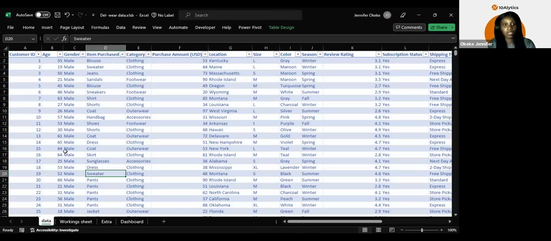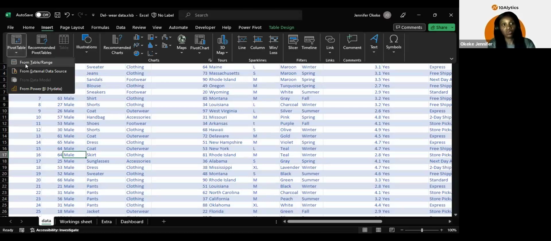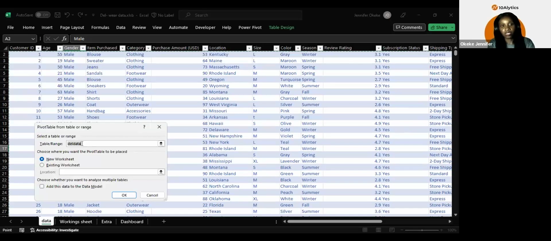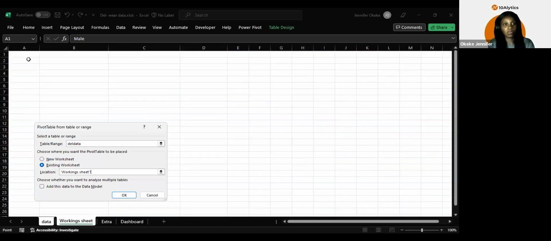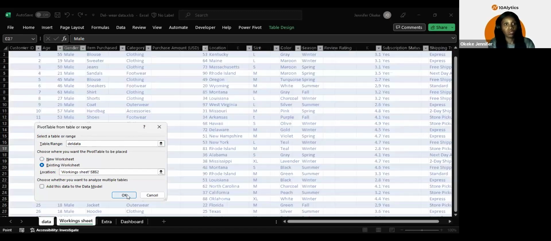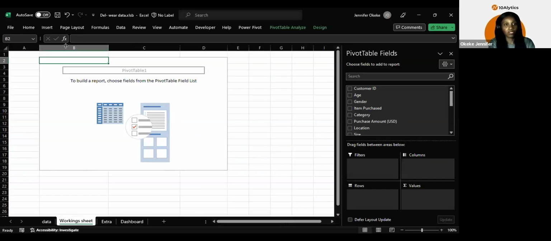Because you've already made this a table, you can click on any point, all right, and go to insert. When you click on insert, you go to pivot table. Then, you say from table range. All right, then you can see that Dell data is already present. I'll choose an existing worksheet because I already created that before now. Then I'll go to that existing worksheet, which is the workings sheet. Then I pick wherever I want to drop this pivot table. I probably put it in this area or this area, then click OK. So after that, we have this for the pivot table.